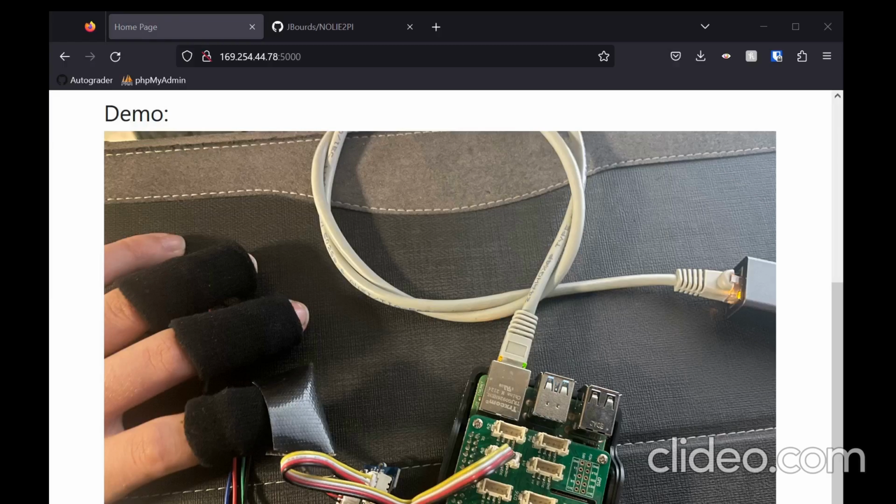a MAX30102 pulse oximeter connected with VIN to pin 1, SDA connection to pin 3, SCL to pin 5, and ground to pin 9.